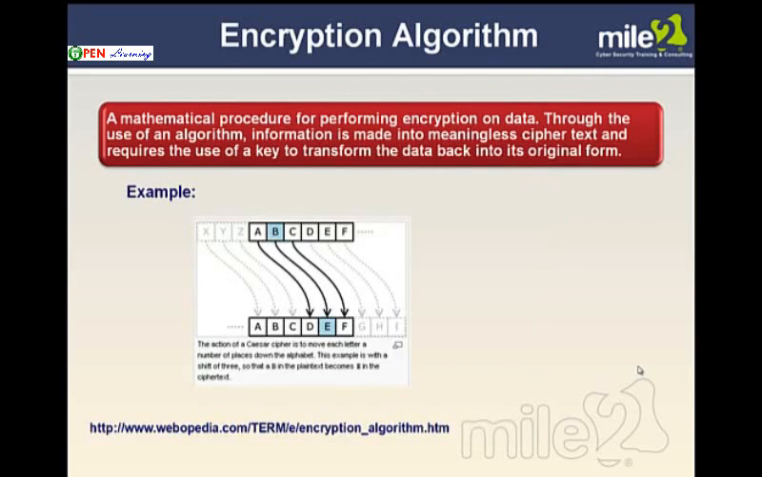Now, looking at encryption algorithms, the idea is to take plain text and turn it into something that looks unreadable to most, and of course you would have to have the decryption key to actually make it meaningful and put it back into its original format.